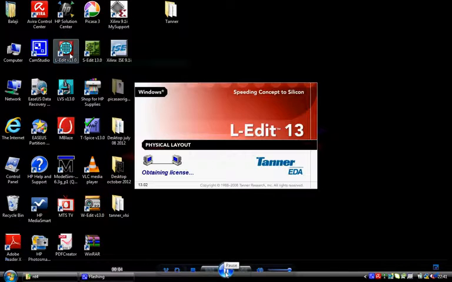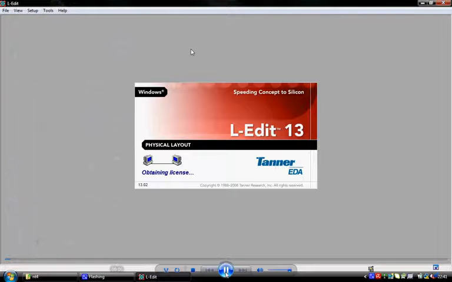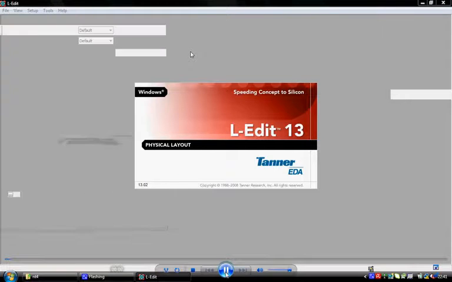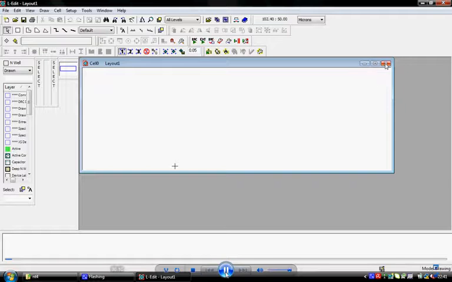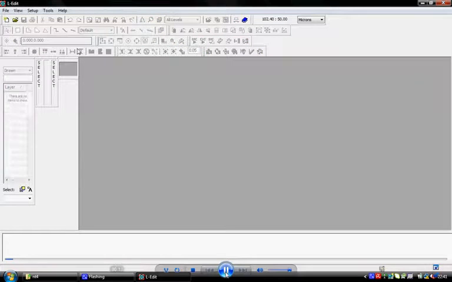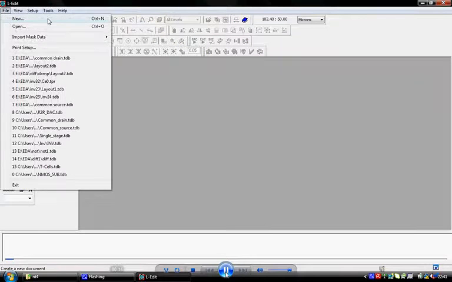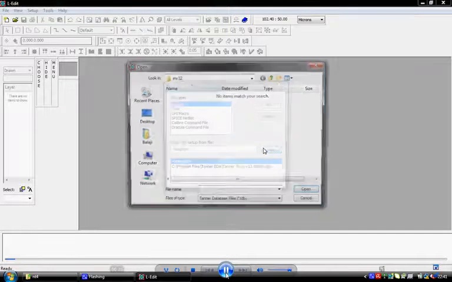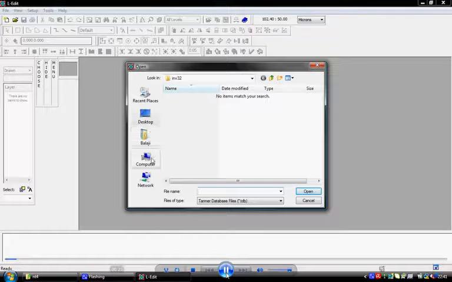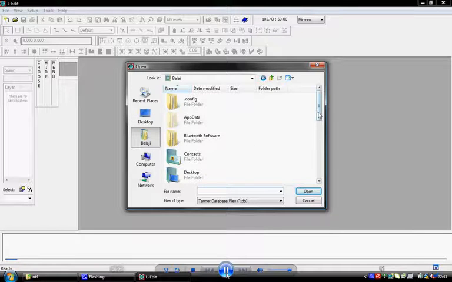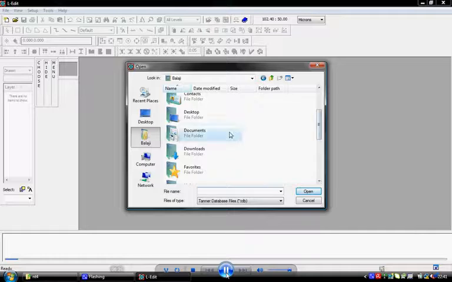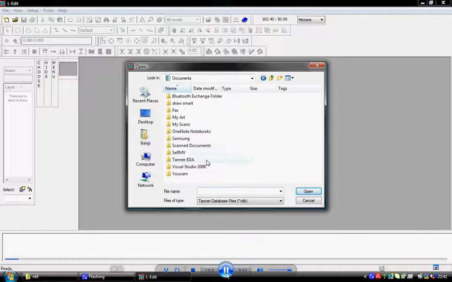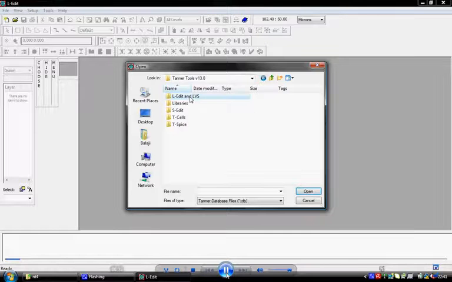Start with edit. So this is manual layout. Close this file, new, browse for Tana database file, go to Tana RDA, Tana tools, edit and LVS, tech folder.